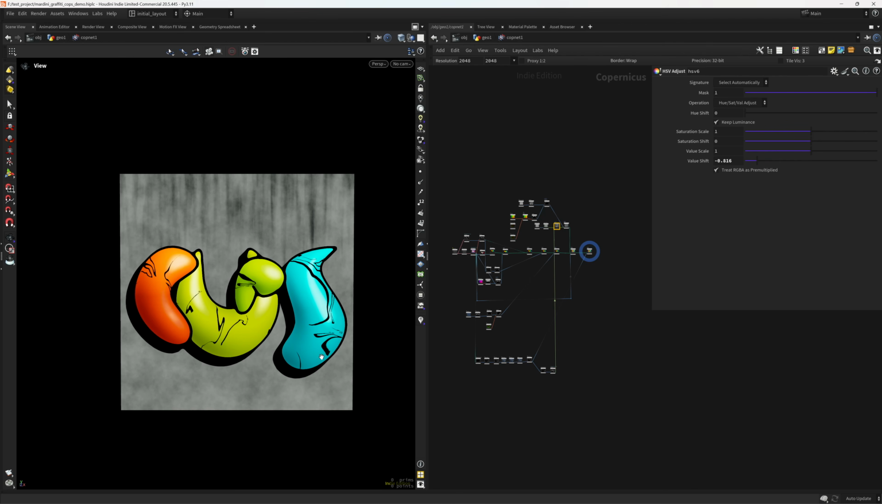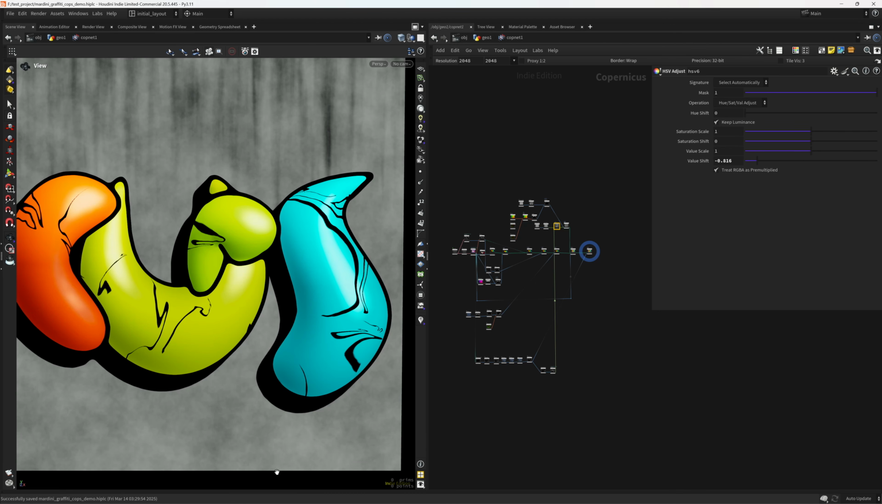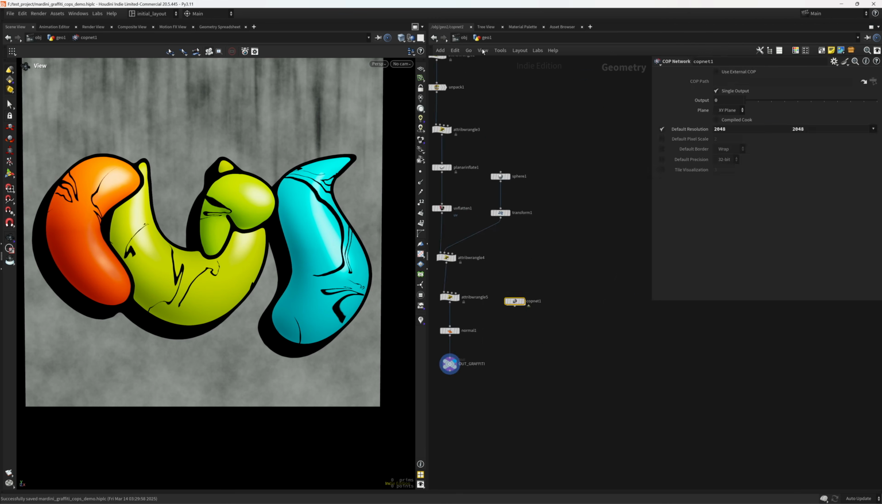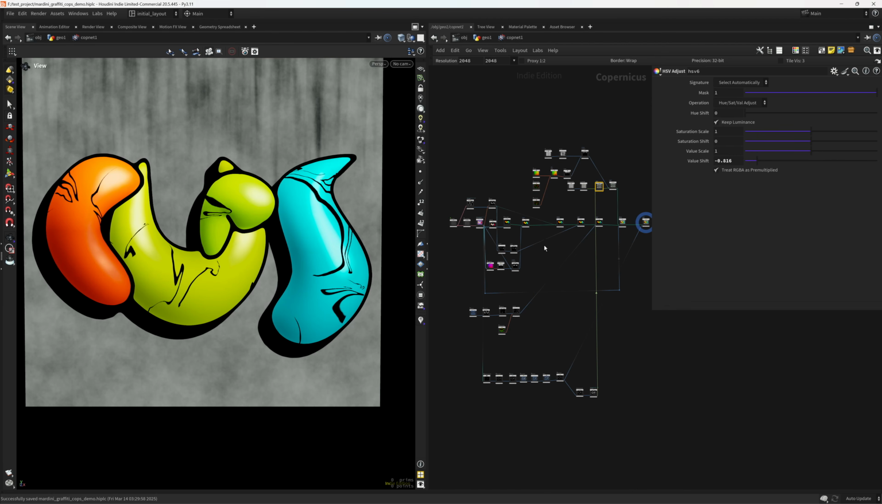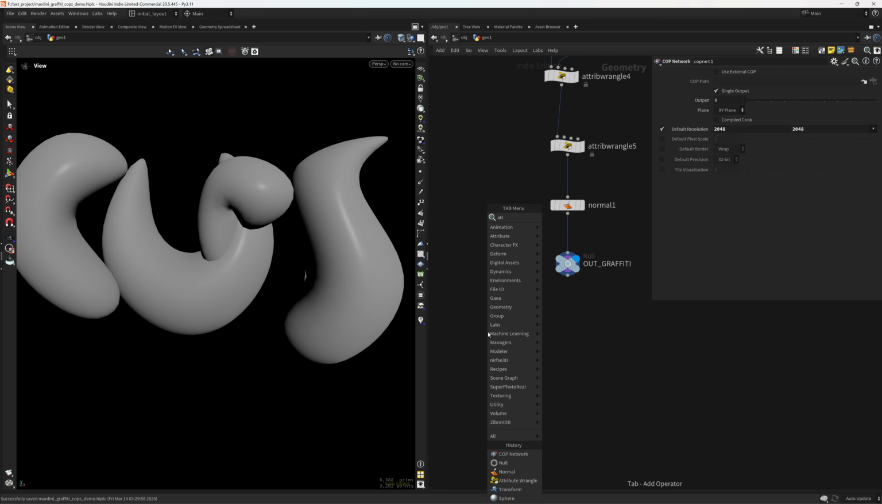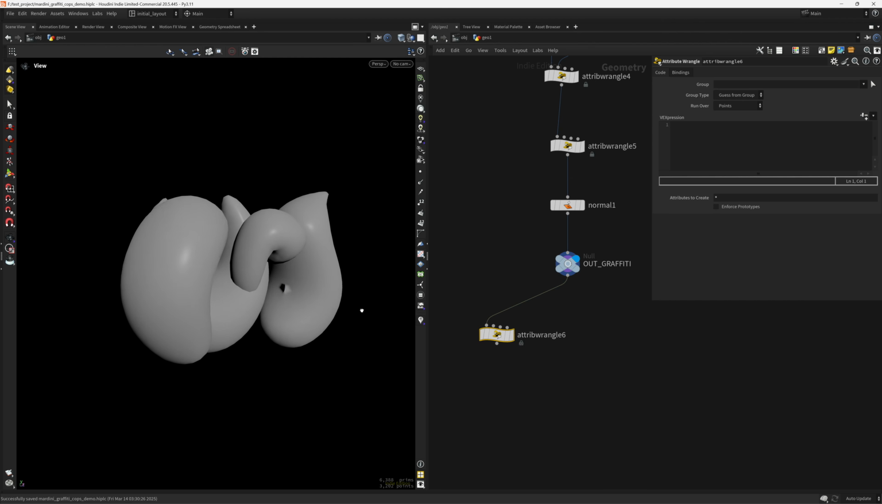So now we need to get back to SOPs to do some scattering of points, mainly on the top of the letters and here on the bottom, so we can create some dripping effect, some fluid like effect. So for that I'm gonna reset this, going back, and I'm gonna create in here. I'm just going to be lazy and copy from here, and I'm gonna create a wrangle, and we will create two scattering systems.